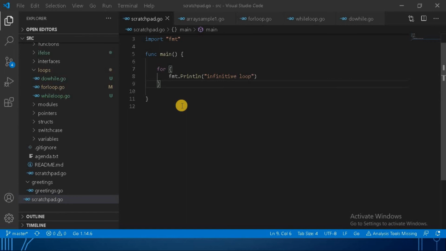Now let's check how to write an infinite loop. In the for loop, if we remove the initialization part, the conditional part and the post statement part, then that is an infinite loop. Here I have removed the initialization, conditional and post statement parts, and given only for. Inside this for loop, I have written only one statement, that is infinite loop. If I save this file and run this program, this statement will be printed in the console continuously until I press Control C, which means I manually kill this program.